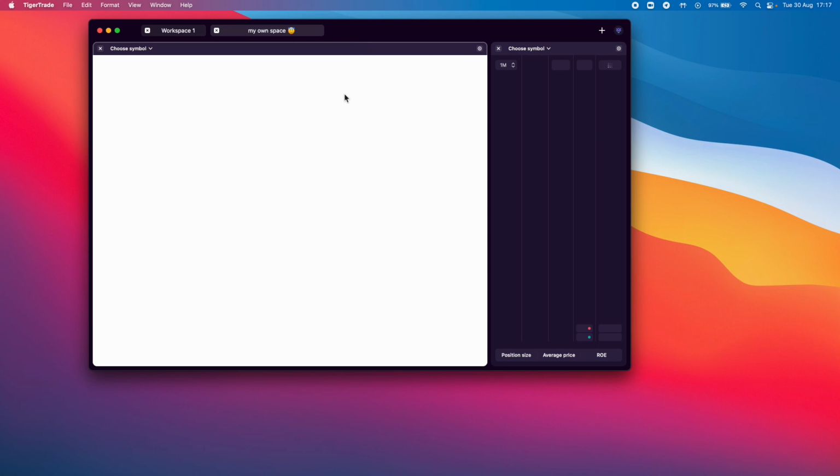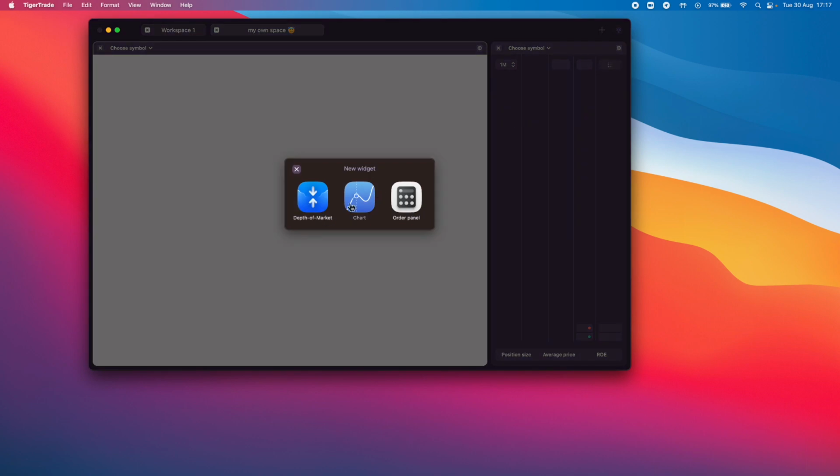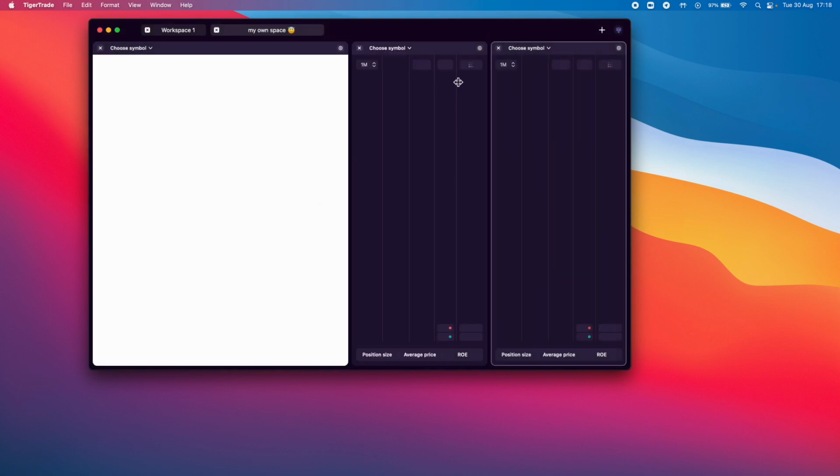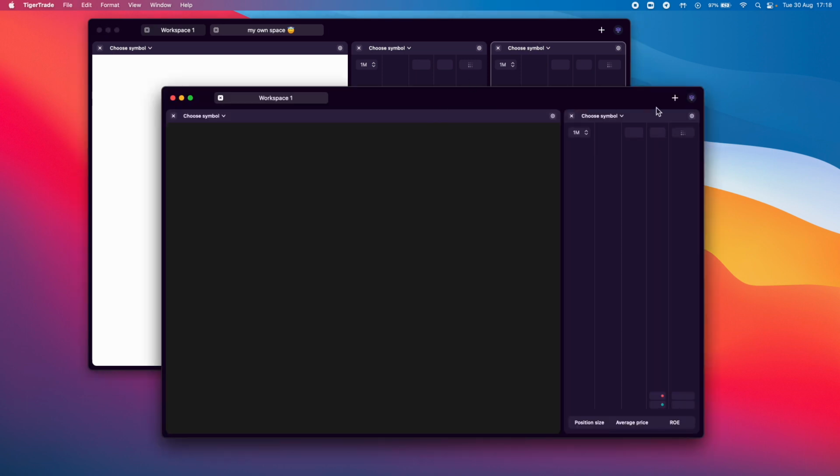The next layer is widget. To add a new widget, you can hit plus, new widget, and choose one of the supported widgets. Right now we have 3 of them: depth of market, chart, and order panel. Let's add depth of market. Then we can add a new chart.